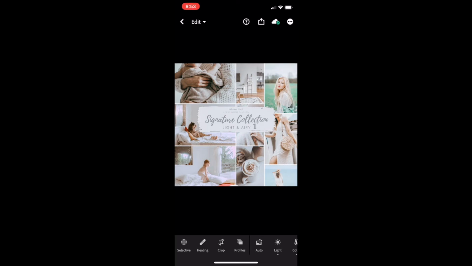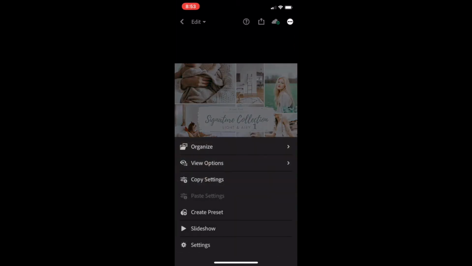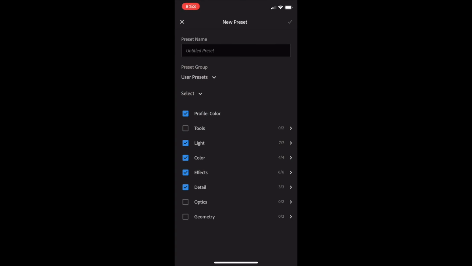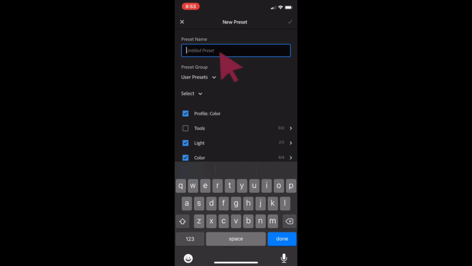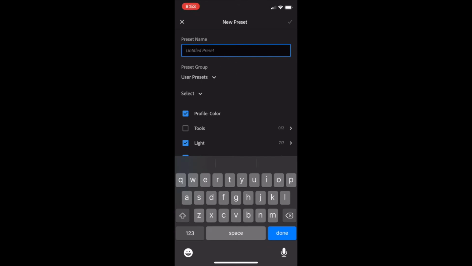All right, so the next step, we are going to save the Light and Airy preset 1. So you're going to go to the top right-hand corner of your screen where you see the bubble with the 3 dots. Go ahead and tap on that. Now you want to go down and select Create Preset. So we're going to tap on that. Here is where we're going to name this preset. So this is from the Light and Airy collection. I'm just going to simplify things and name it LA1.